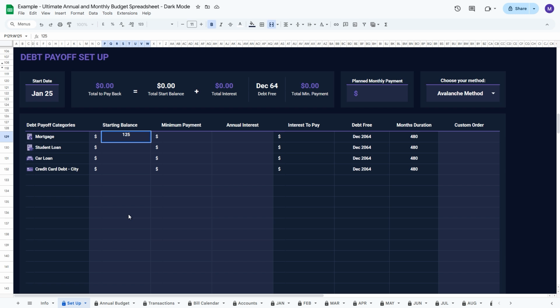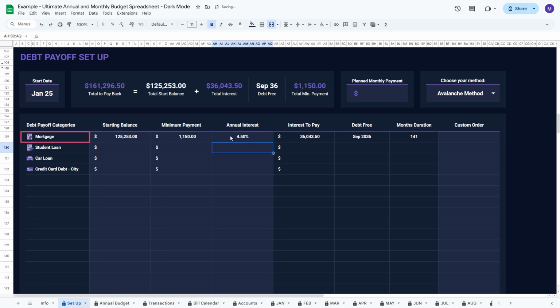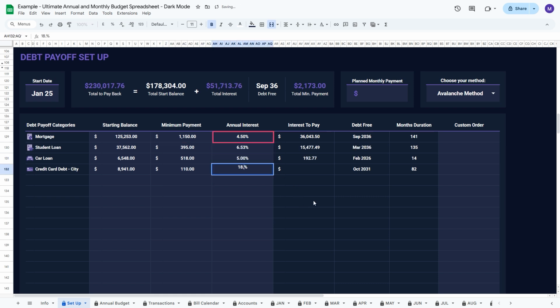The starting balance should show your remaining balance at the starting date you chose above, not the original amount of debt you started with. So for example, my mortgage was originally $150,000 a few years ago, but I paid off some of this before I got this spreadsheet. As of January 1st, 2025, my remaining balance for the mortgage is $125,253, so I wrote that here. My minimum monthly payment for the mortgage is $1,150 and the annual interest is 4.5%.